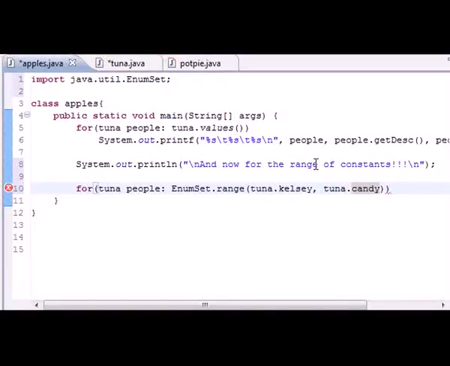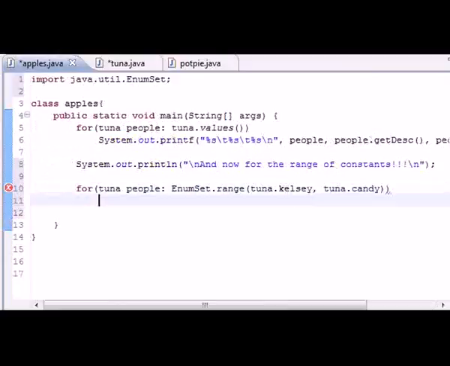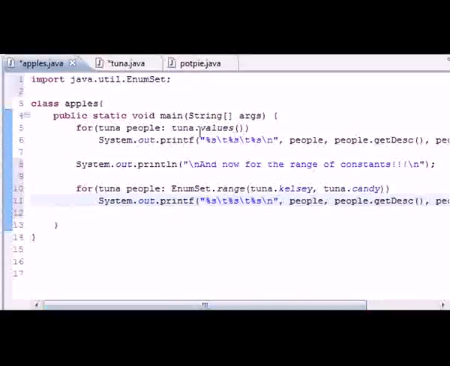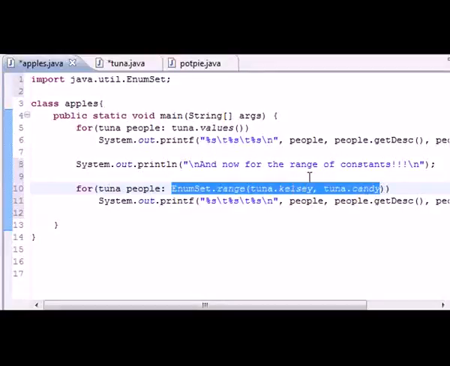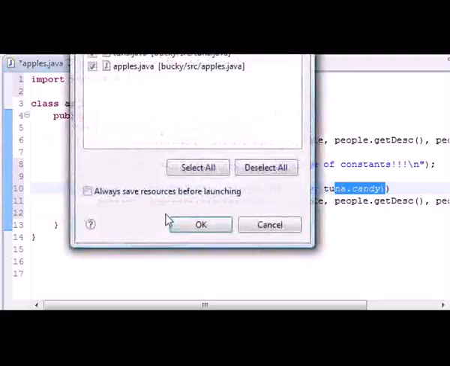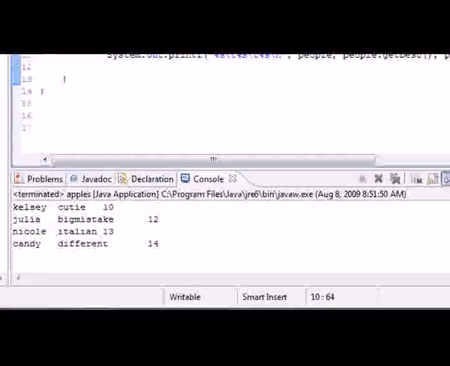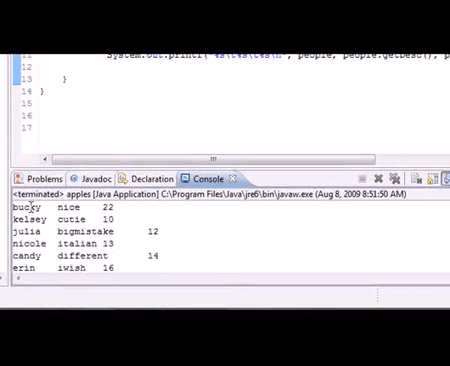So now, once we have that, we can pretty much just copy what we have up here. Copy. Thank you for that. And we'll paste that out here. And so now, instead of an entire array, which was Tuna.values, we have a specific set in the array, which goes through all the constants from Kelsey to Candy. So now, let me run this and see what we got. I won't expand it, what's the fun in that? So now we have our first array right here that has all the information, Bucky to Erin. That was the entire array.